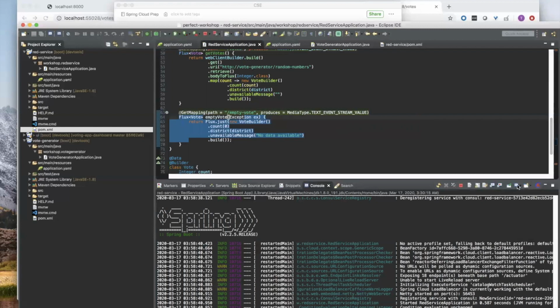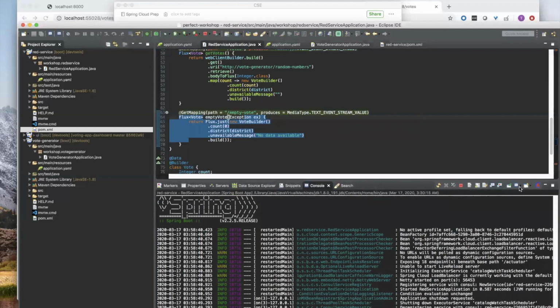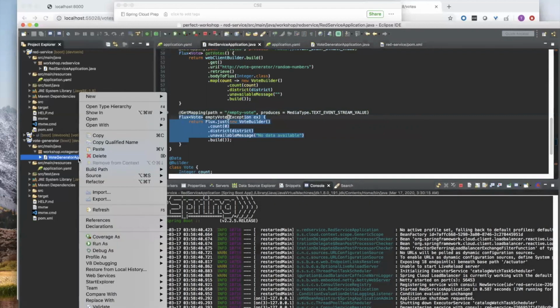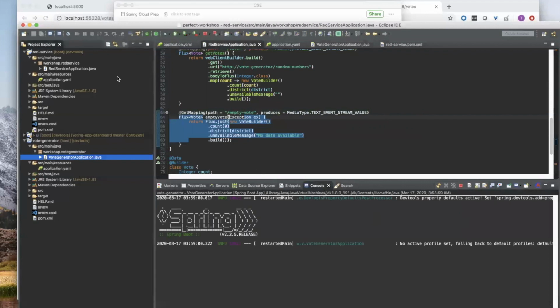So now what I'm going to do is I'm going to restart the vote generator. So we'll restart the vote generator. And then we'll restart our red service.